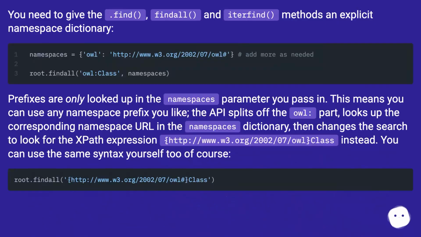You need to give the .find, .findall and .iterfind methods an explicit namespace dictionary. Prefixes are only looked up in the namespaces parameter you pass in. This means you can use any namespace prefix you like. The API splits off the owl: part, looks up the corresponding namespace URL in the namespaces dictionary, then changes the search to look for the XPath expression {http://www.w3.org/2002/07/owl}Class instead. You can use the same syntax yourself too, of course.